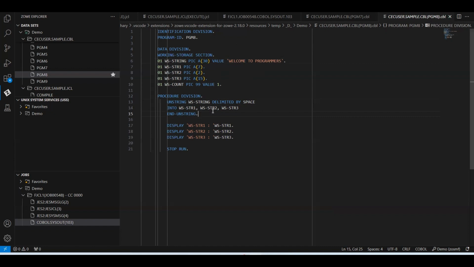Remember, in COBOL, if we have started something, we have to end that. It is like a circle of life. If we have started anything, we have to end that. In COBOL, it is the same. If you have started the unstring and string, you have to end that. So just displaying all 3 strings in the simple program: string 1, string 2, string 3.